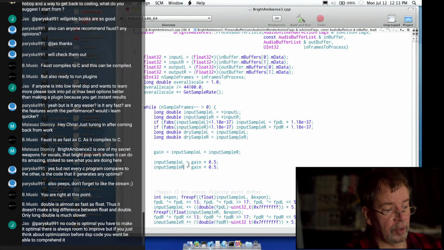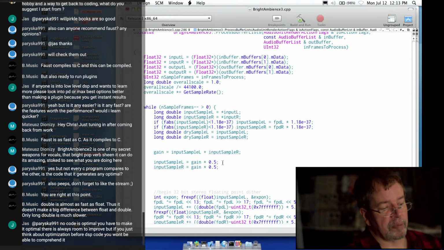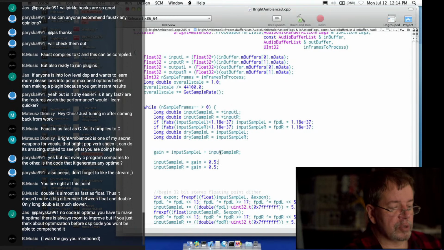And then each channel would be both of the channels added together and then multiplied by 0.5, which is the same as dividing by 2, so that you get back to the original volume again. Because otherwise, each of your channels would have both of the channels added together, and it would be twice as loud.